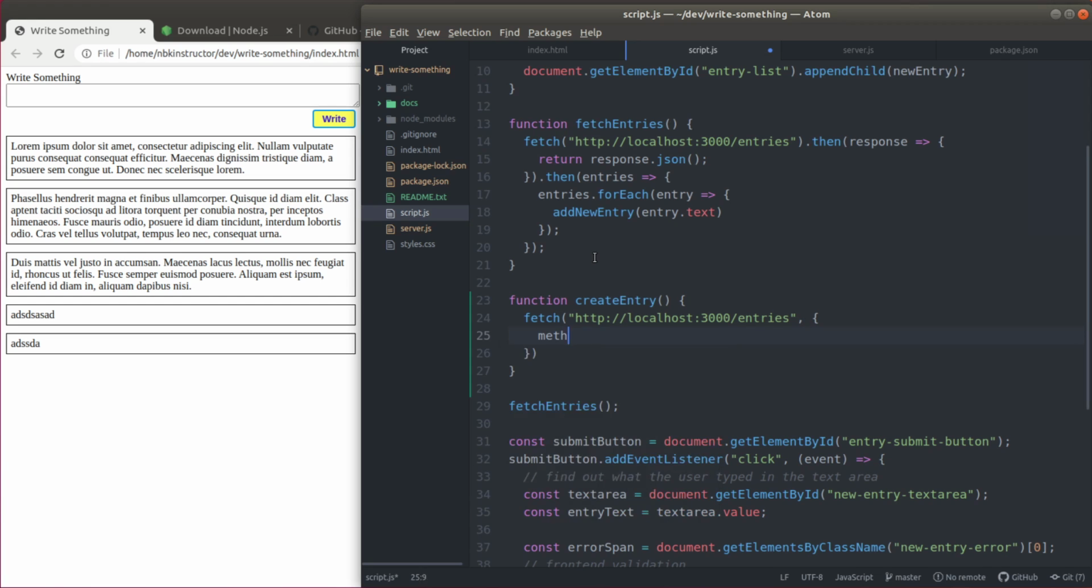In the options, I'm going to say the method is POST. So I pass as a second argument to fetch an object. This object has the property method with the value POST, so that when it makes the request, it will be a POST request instead of GET. Okay, that's the first step. Now you need to send something, right? And that's the text that you typed. How can we get that? Let's take that as an argument to the function createEntry.